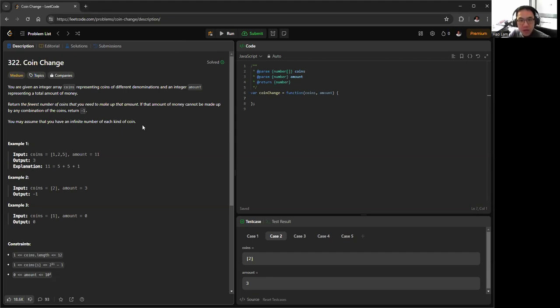So we have the coin change problem today. We're given an integer array coins representing the coins of different denominations and an integer amount representing a total amount of money. So this is our coins 1, 2, 5 and the amount of 11. We need to return the fewest number of coins that you need to make up that amount. If that amount of money cannot be made up by any combination of the coins, then return -1.